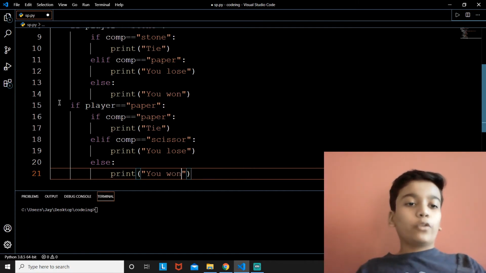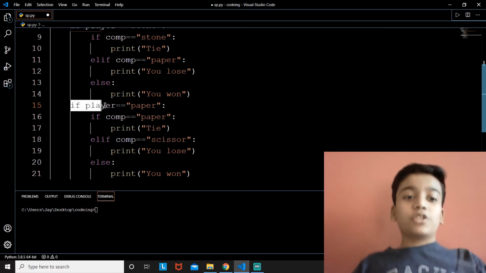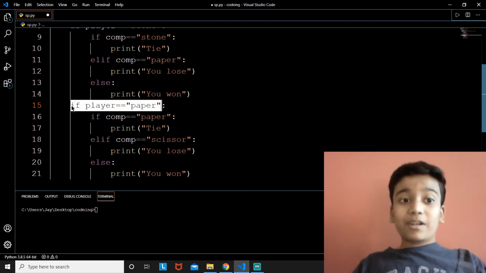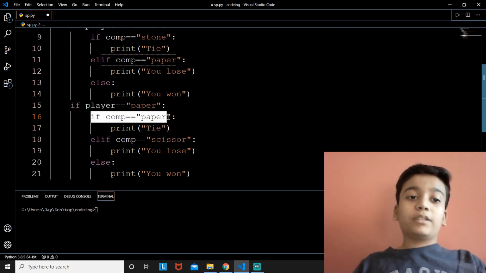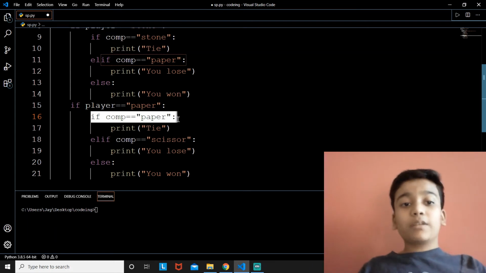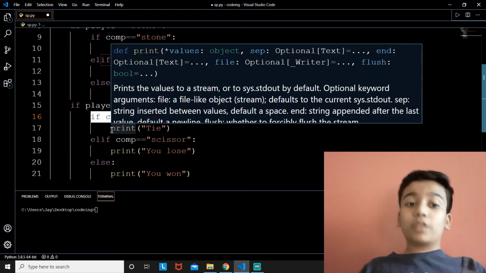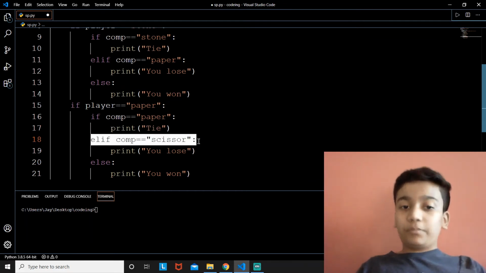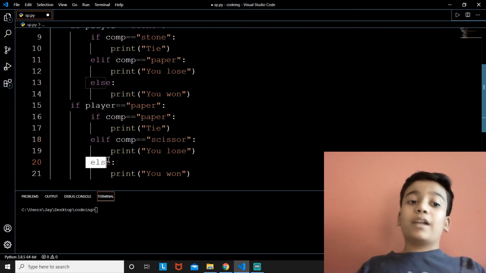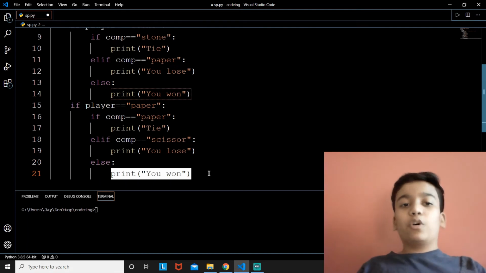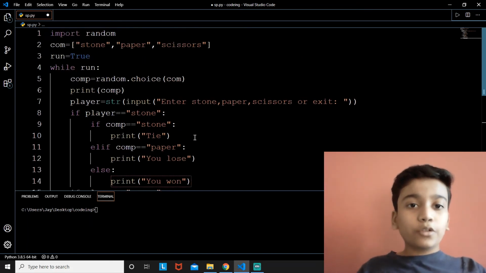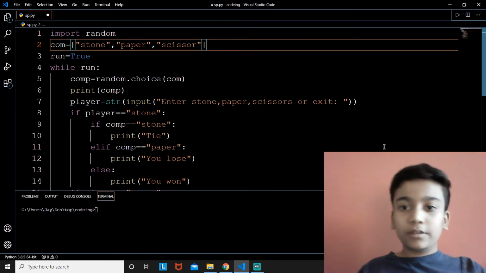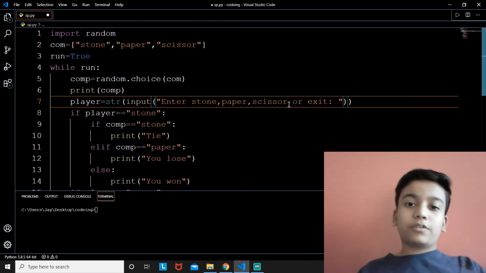What this will do is first check if the player entered paper or something else. If the player entered paper, it will move on to this part and check if the computer entered paper or not. If the computer also entered paper, then it's a tie. If the computer entered scissor, then the player loses. Else, if the computer enters stone, then the player won. Over here it should be scissor, and over here as well.